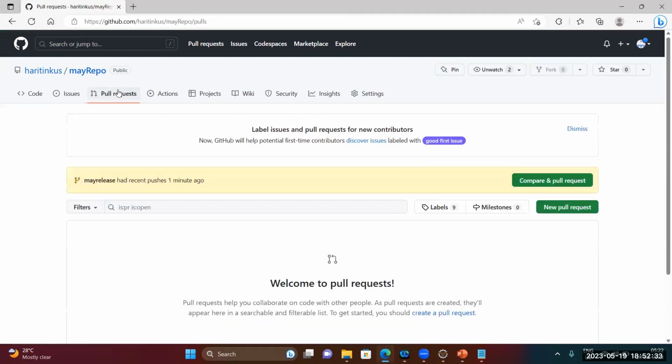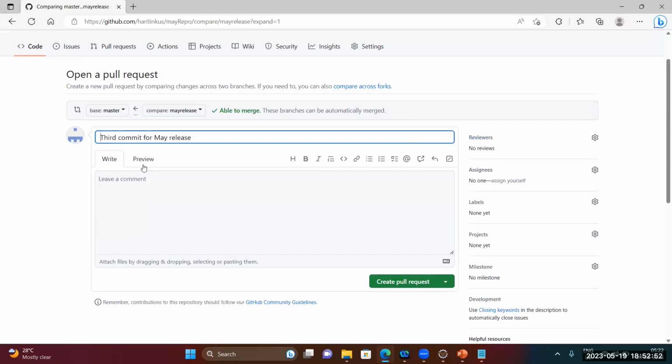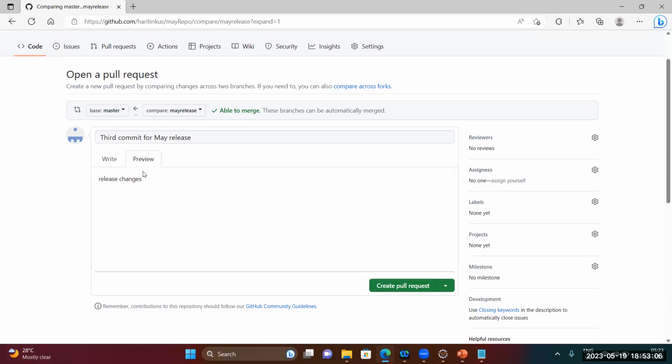Just go to the pull request. See, it was showing that the May release branch had recent pushes 1 minute ago. So it is asking us to compare and pull request. So just click it here, that would be easy. And this is the third commit, whatever we have here. So you can just write, release changes, something.